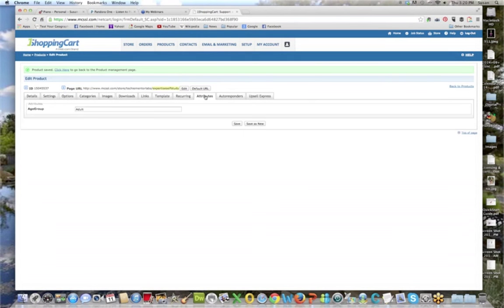Okay. Attributes. Attributes was something that we actually looked at a little bit earlier. And this is an attribute for adult. Now, these are attributes that are actually created under the setup. And attributes can be, again, things like color, size, font. Trying to think of what else I could come up with off the top of my head that would be something you would choose. Now, this is an age group, and this was created under the setup menu.